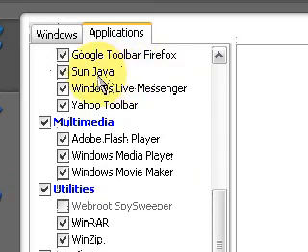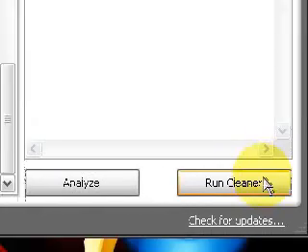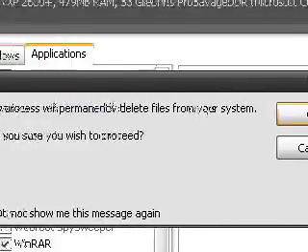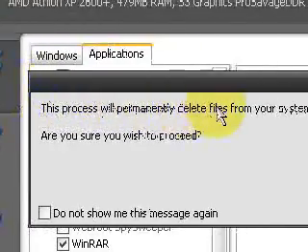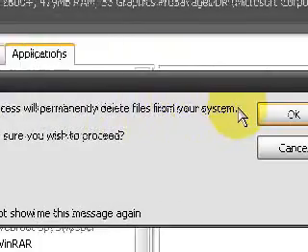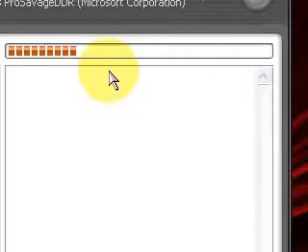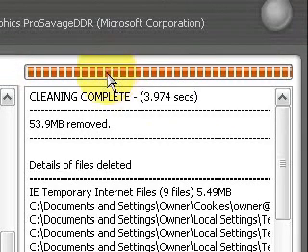So once you've done that, click Run Cleaner, located in the bottom right corner of the window, and then a window should pop up saying this process will permanently delete files from your system. Are you sure you wish to proceed? Click OK. Now just wait for that part to load up. It should be much slower for you guys. So don't expect a 5-minute process, but expect more towards 30 minutes to an hour.